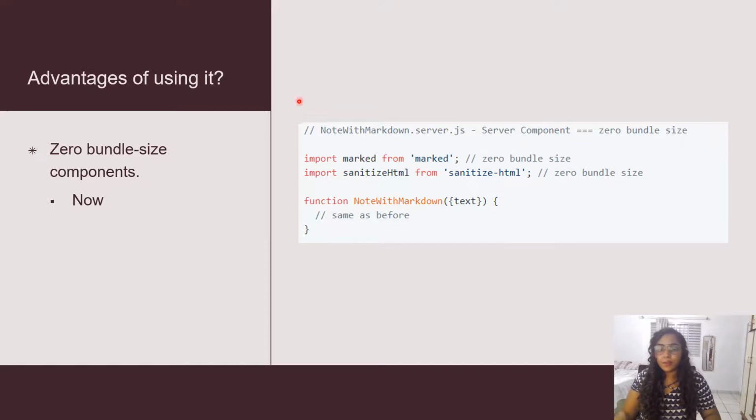And one of the main worries that we developers have is that if we use a library like moment.js, we could increase the bundle size of our client. We should have no worries about that now if we use that on a server component, because it will add no bundle size, so we can freely use them, okay?